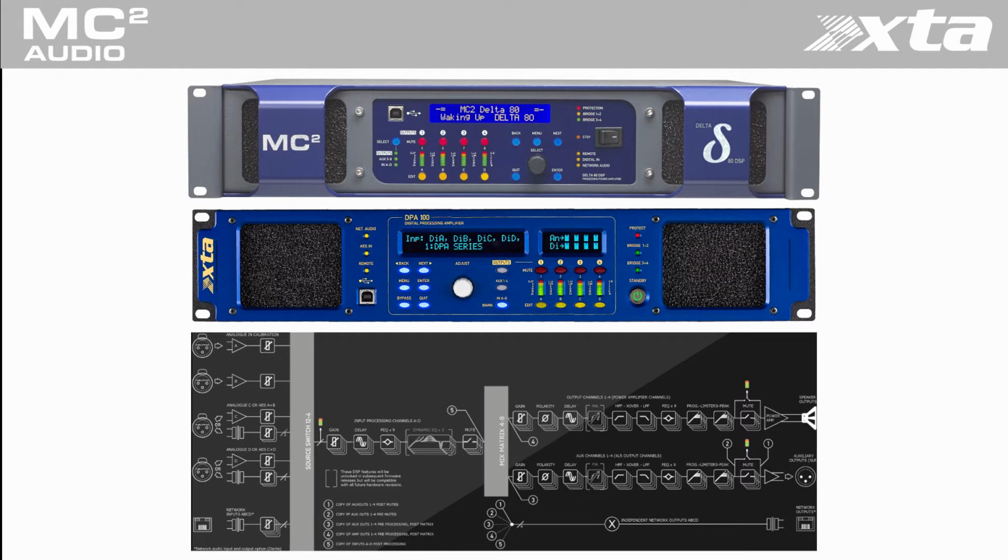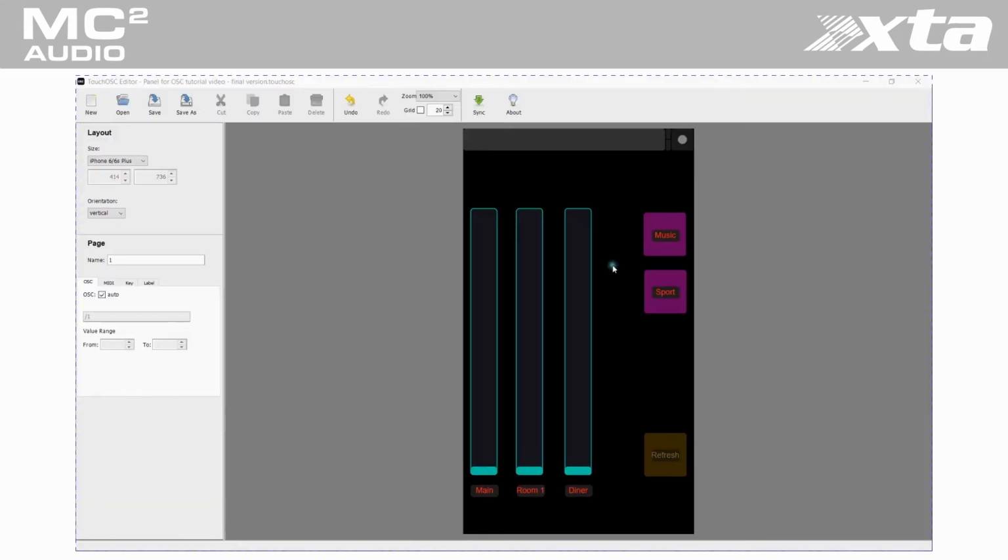So this is how our panel looks in the Touch OSC editor. As you can see, this design is nearly finished. It just needs a few more controls adding. We already have a level fader for the main room, level fader for room 1, level fader for the diner. Now let's add a level fader for the corridors and bathrooms.